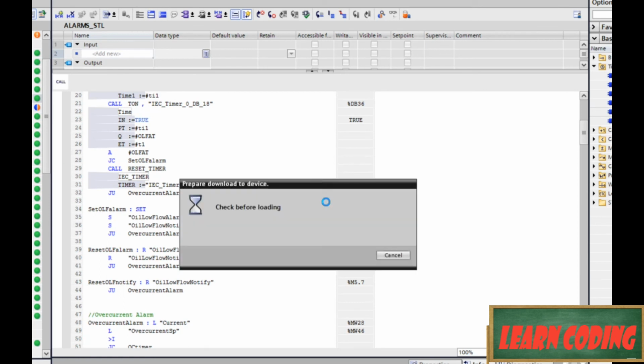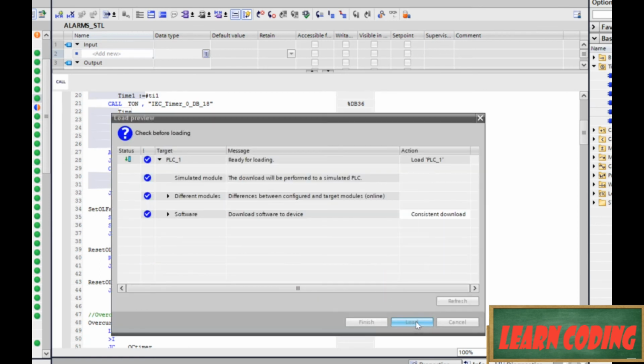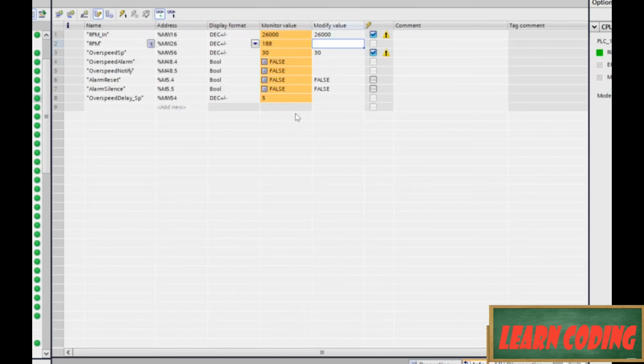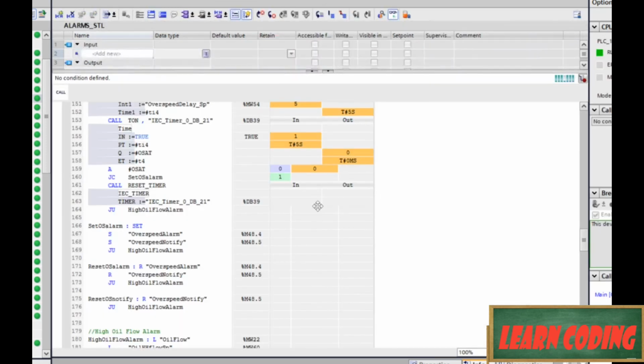So let's download this, load it, and let's jump back into our watch table, and we should be in time to see the alarms fire. And I'm still not seeing alarms. What the hell, guy? Come on.